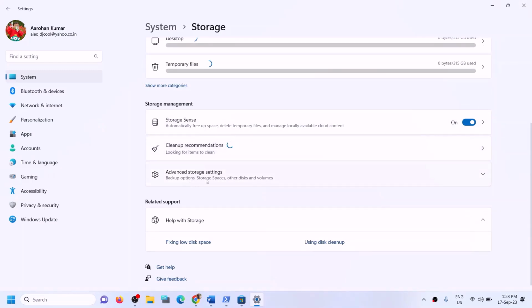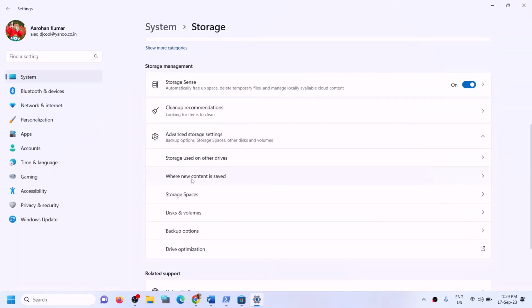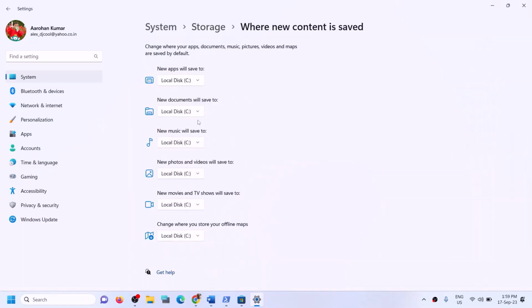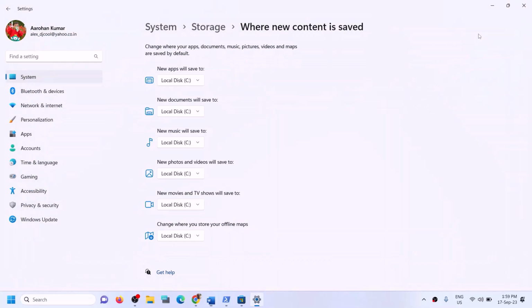Now in Windows 10, when you scroll down, you might see this option which says choose where new content is saved. In Windows 11, click on Advanced Storage Settings, then click on where new content is saved. Now over here, select C drive. So if you're trying to install the game to D drive or E drive, first of all, try to install the game in C drive. So if you have space, you can select C drive over here and then click on apply.